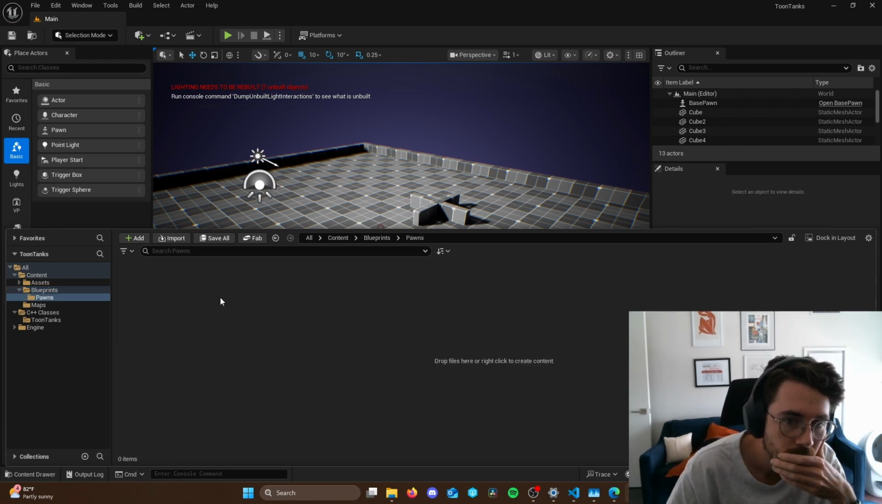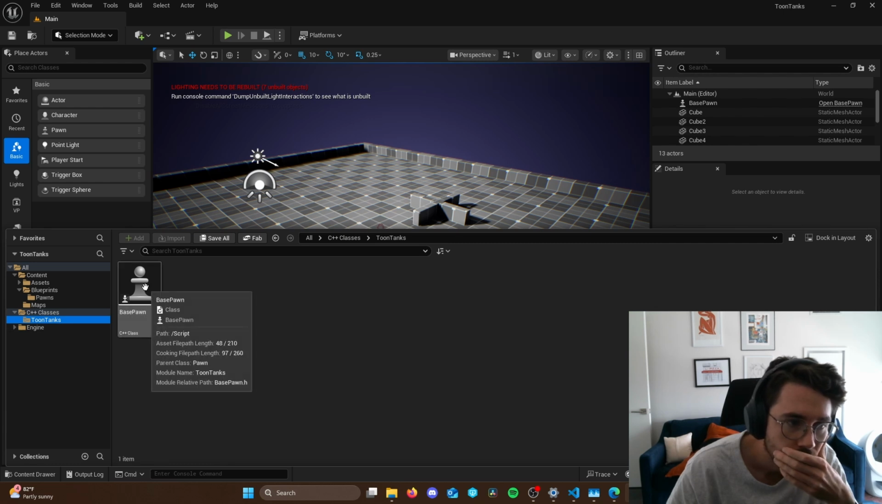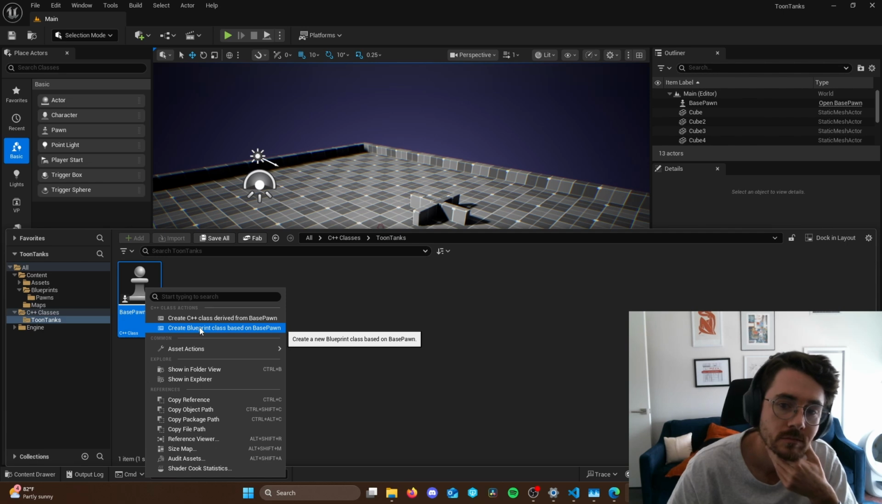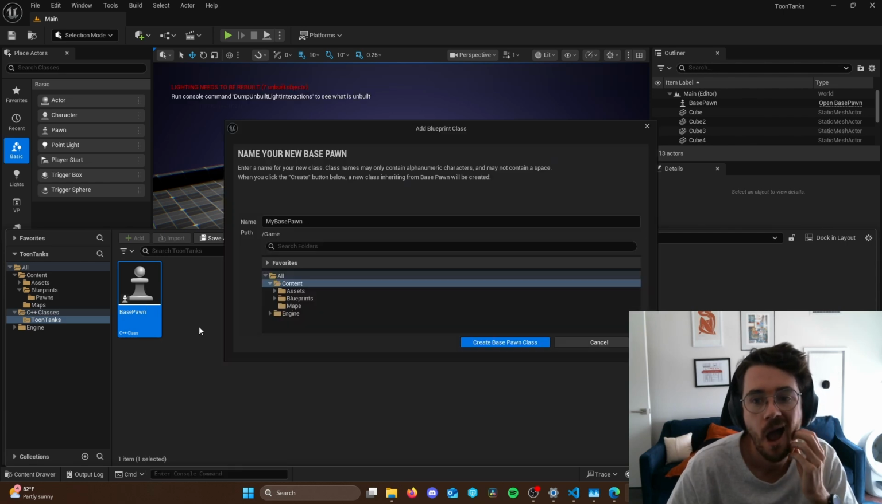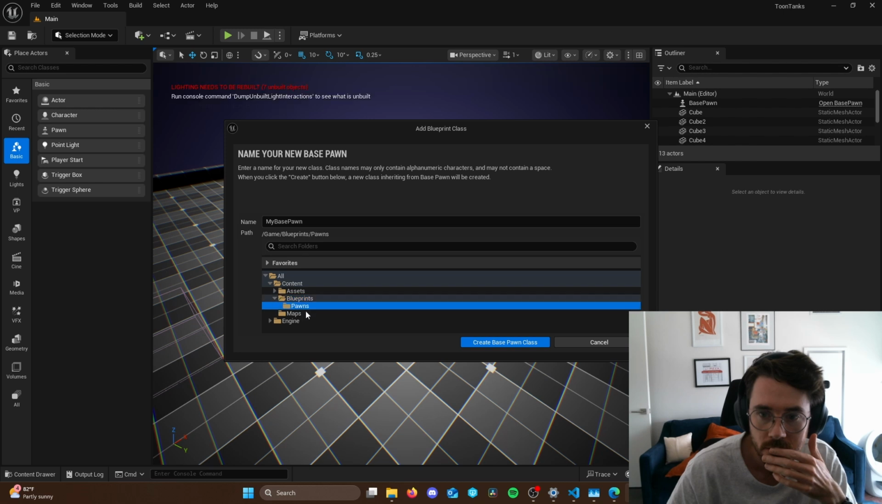I'm going to head back over to Toon Tanks under C++ classes, where we have our base pawn C++ class, and we can create a blueprint based on this C++ class by right-clicking and selecting Create Blueprint Class based on base pawn. Now, we're given the option to select where we should put this new blueprint. I'm going to click the drop down next to blueprints so I can see the pawns folder. I'm going to select that, and this is where I'd like to stick the new blueprint.